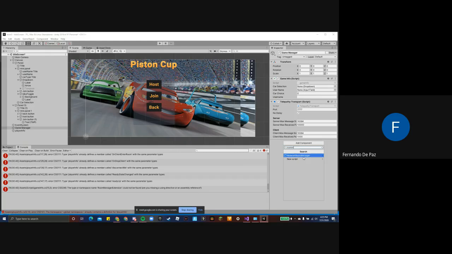Okay, so make a new file. Capital R, capital M, capital E, capital each letter. So room manager extension. Make a new script. Yeah. So type in room manager extension. Okay. Click on create and add.